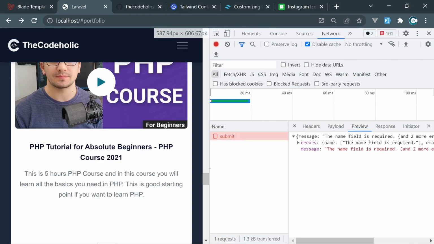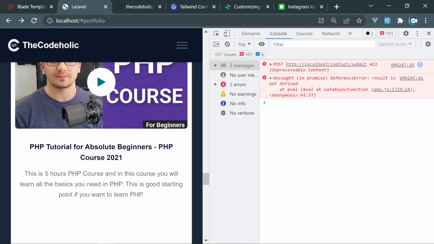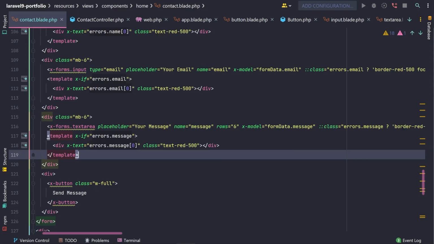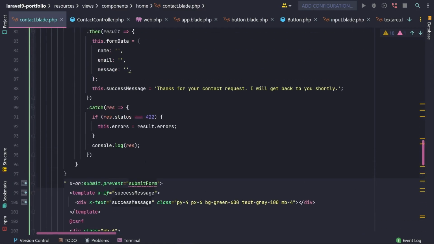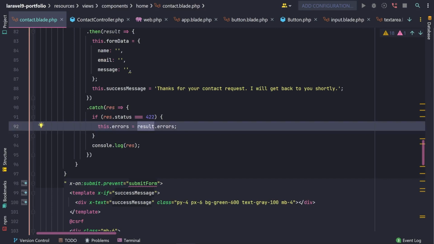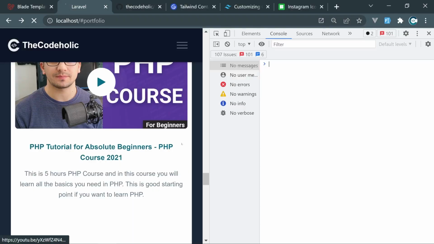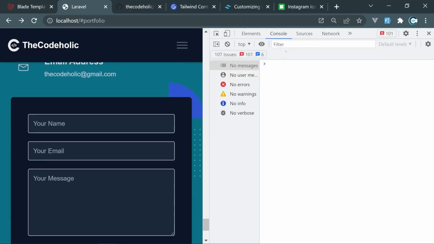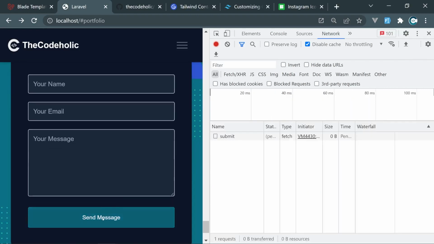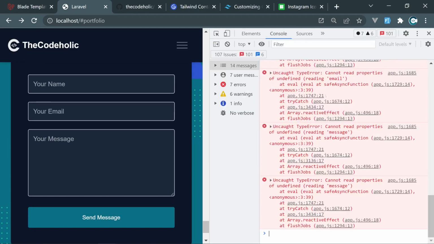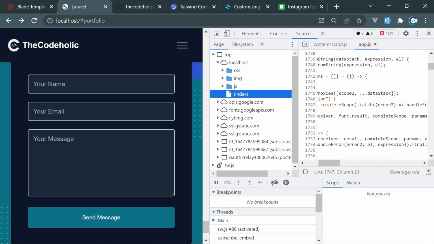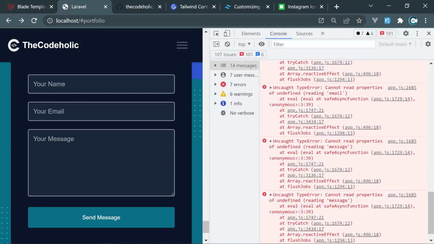We don't see the error. If we go in the console, result is not defined. I think that happens right here. That should be res, because right here we have res. So we save this and refresh, scroll down below, go in the network, clear, hit right here, and we have another error. Let's go in the console. Okay, can't read properties of undefined, reading message. So the problem is that errors is not defined.